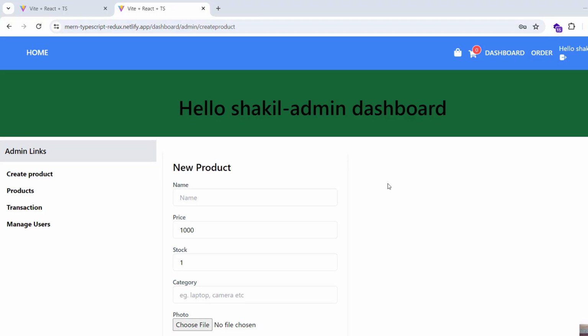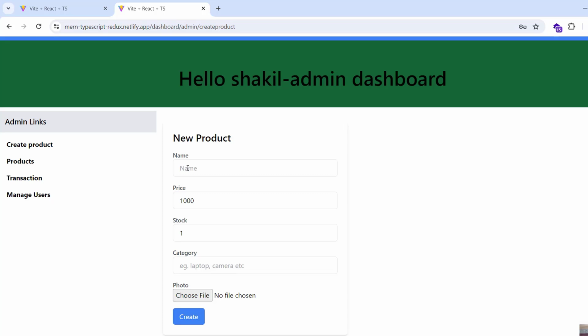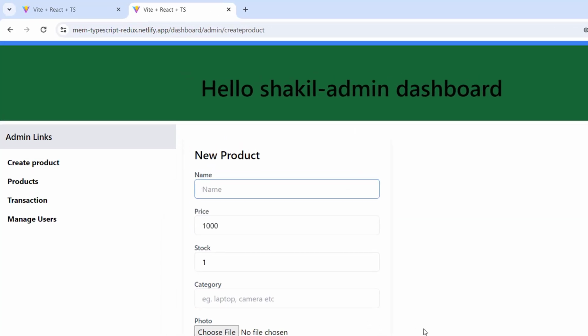Hello, welcome back. Now it's time to see what we wanna achieve. So we wanna achieve this create product page. You see, we can create our product. Previously, we have created our product through Postman, but here's the real-time interaction through React. We want to create product, and it will be saved in our database.